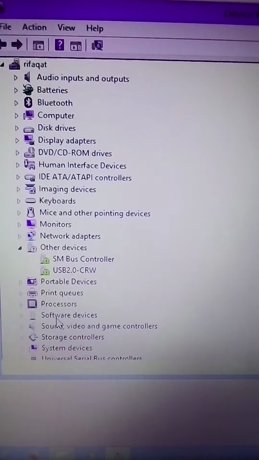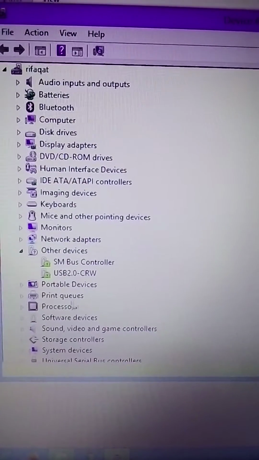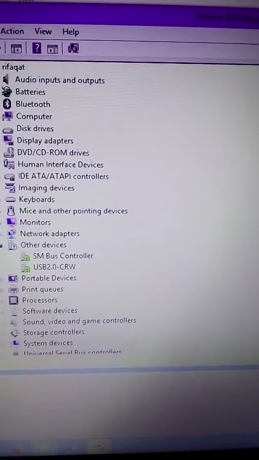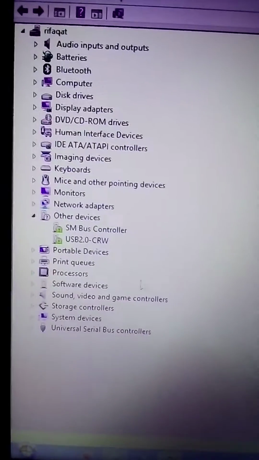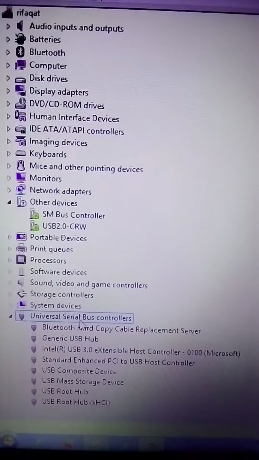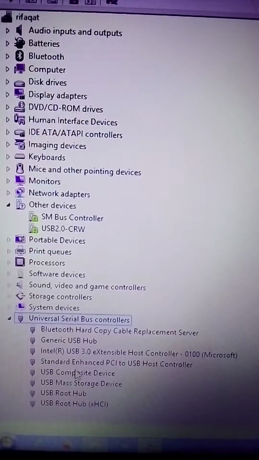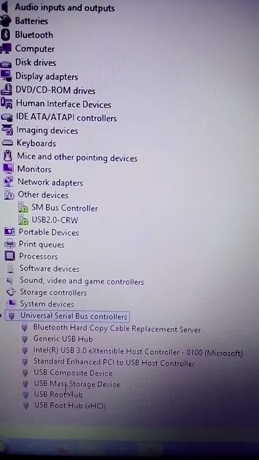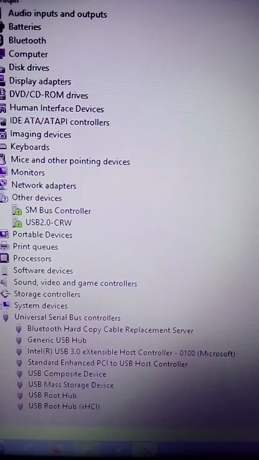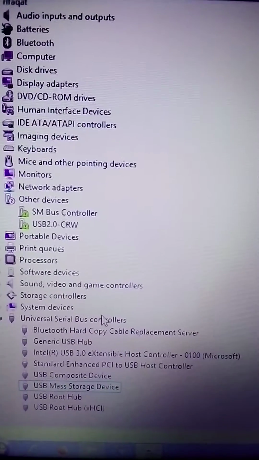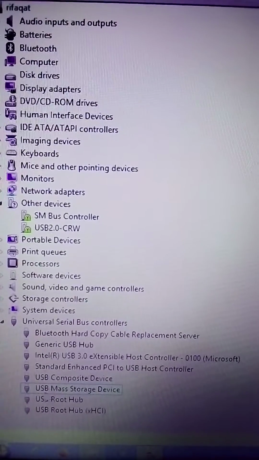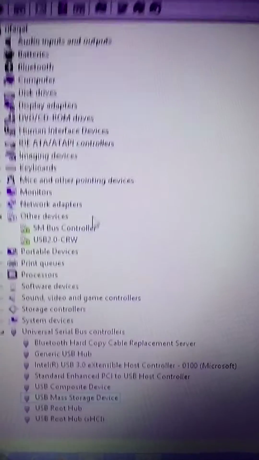And you can see here the universal serial bus controller. Double click, and you can see here USB mass storage device. Click here. Now we clicked on the USB mass storage device.